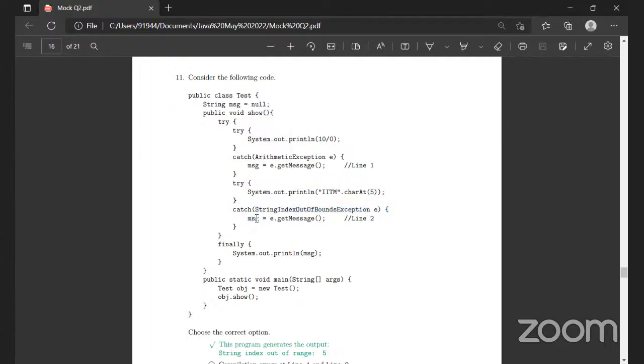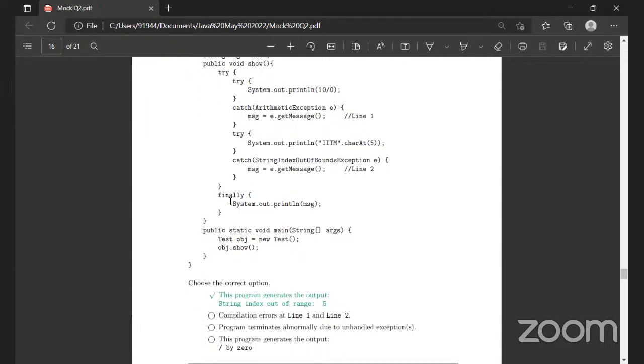Okay. And message MSG is an instance variable of this class, so it just gets overwritten by the next error message also, because there is a string index out of bounds exception also, which is generated. So this instance variable is simply getting overwritten by the new message. That's it. And finally, we'll print out that instance variable.